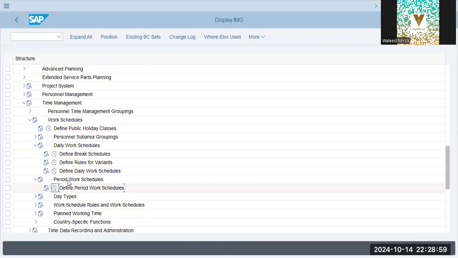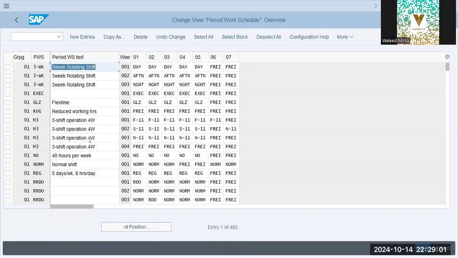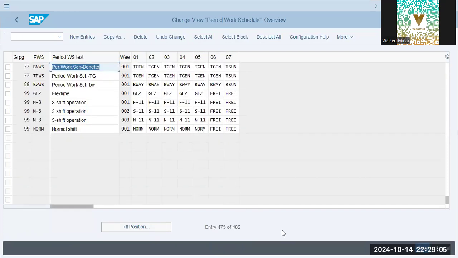Okay, let's just do period work schedules. Snapshot. Something important because you might lose track of the configuration and it becomes a nightmare, because there are so many nodes of configuration that you have to take care of.